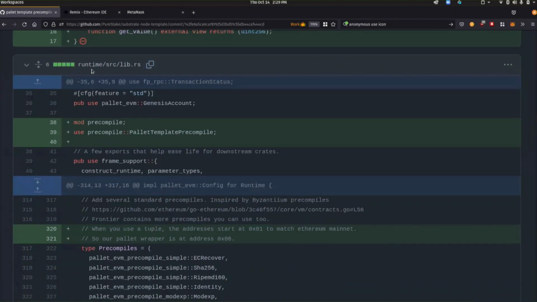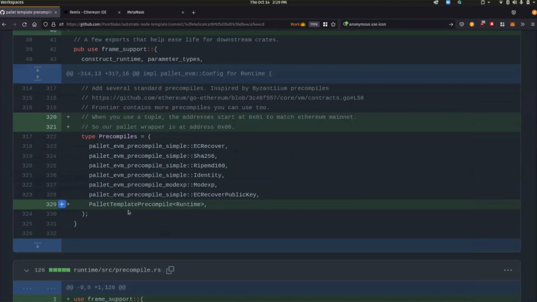So, okay, in our runtime, I added a new module called precompile. I used the precompile struct that I wrote there, and then I added it to our list here. So in the runtime, that's pretty easy. And I made this comment about the indices here. It says that the addresses start at 1 because that's how they do it on Ethereum. But then I made a really stupid mistake. I said that ours is at index 6, but if you just count 1, 2, 3, 4, 5, 6, 7, duh, it's at index 7. So sorry about that. We'll just keep it in mind.